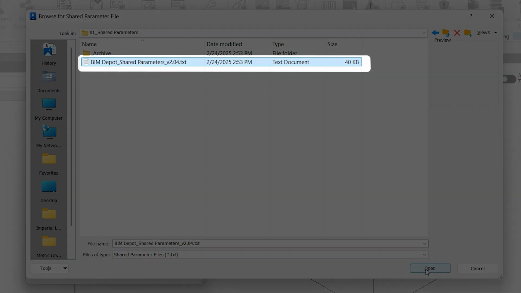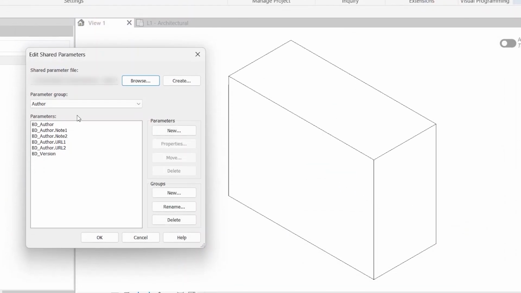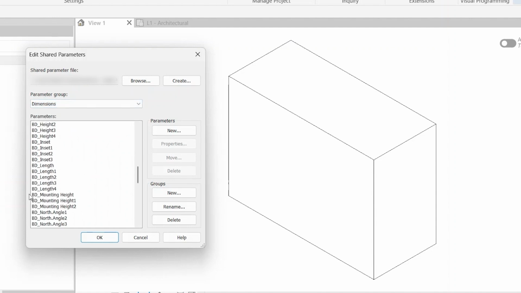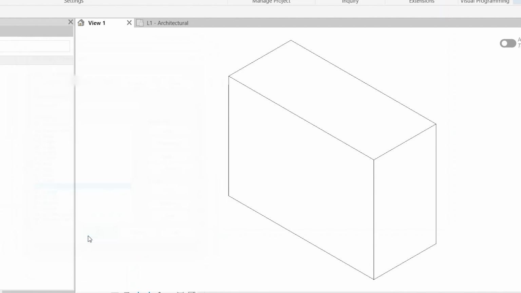Once you have your shared parameter file, click open, and you will notice that you have loads of different options here. I created these parameter groups. A group is essentially just like a folder for organizing purposes. Let's go down to dimensions. I have loads of different ones loaded here, so let's actually start to use some of these.